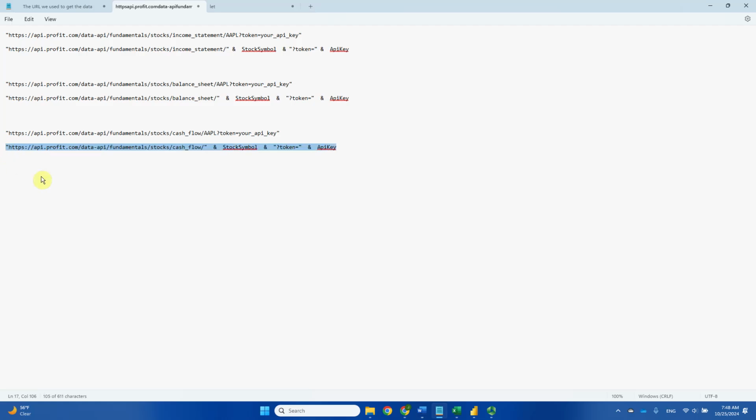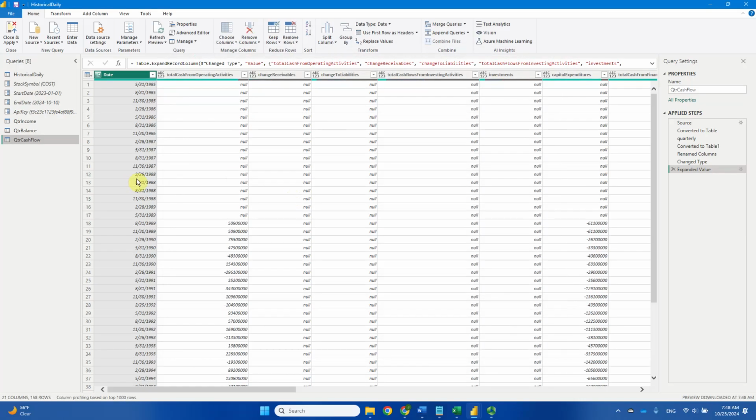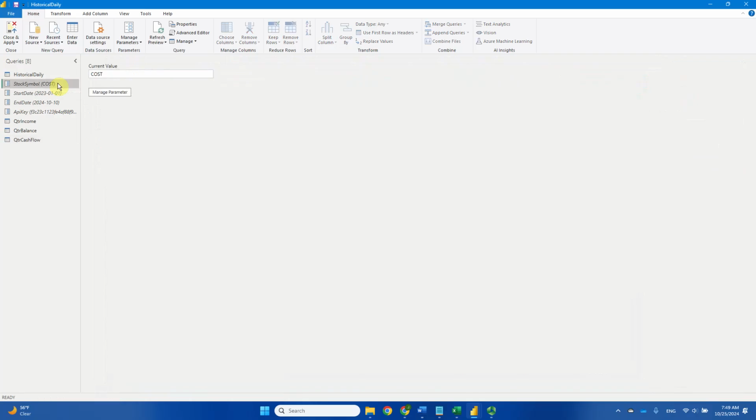All right, so copy this and be back here to replace the original URL. Okay, I just replaced the original URL with my edited one with the parameters setting. All right, now I click on done. All right, so originally, remember, we have Apple's cash flow statement here. Okay, so now it's Costco's. I think you can change to Apple's again.